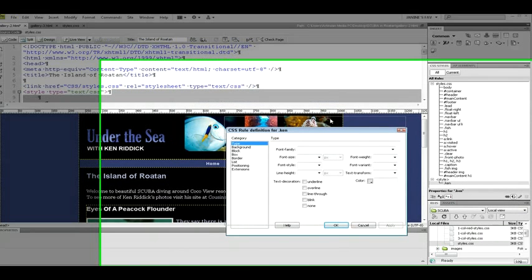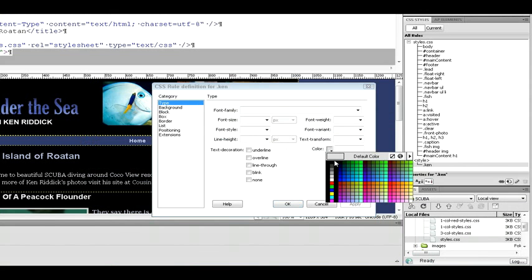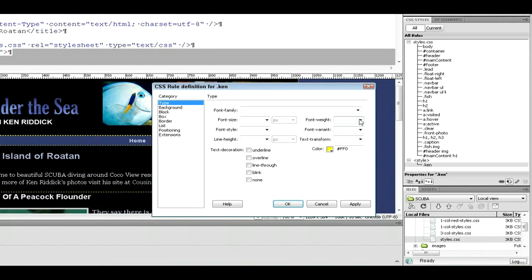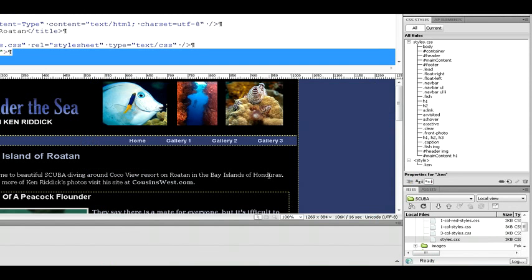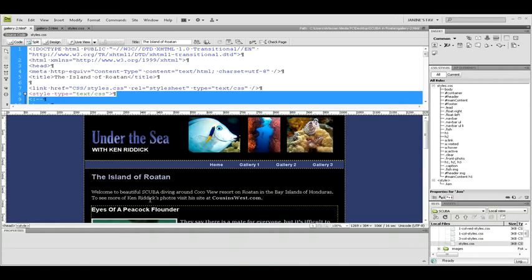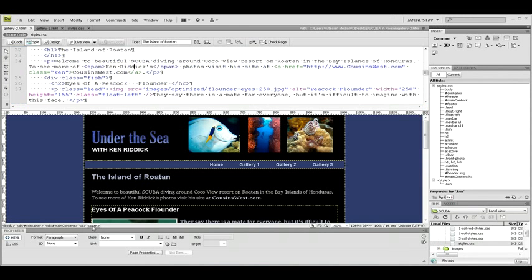So all I want to do is make this yellow. And I believe I also made it bold. So I've got two properties here with two values. Click OK. Now, of course, it's not going to show up until I apply it, but because I left that span tag, I can click span, go to the class option, choose Ken. I know it's dropping off the screen there, but now you see Ken Riddick.